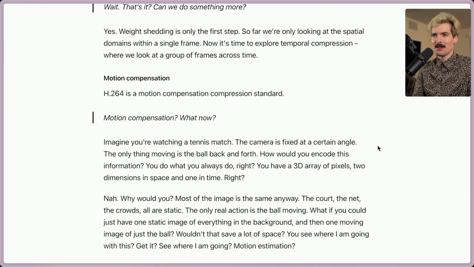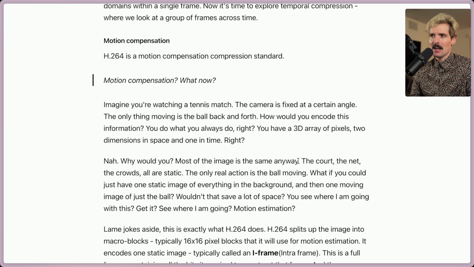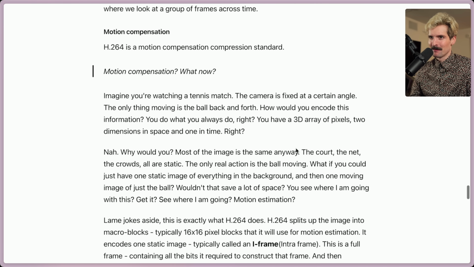So every time you get a new frame, you need all that data. That's chaos. Why would you do that? Most of the image is the same anyways. The court, the net, the crowds, all these things are static. The only real action is the ball moving. What if you could just have one static image of everything in the background and then one moving image of just the ball? Wouldn't that save a lot of space? You see where I'm going? Get it? Motion estimation? Let's dive in.